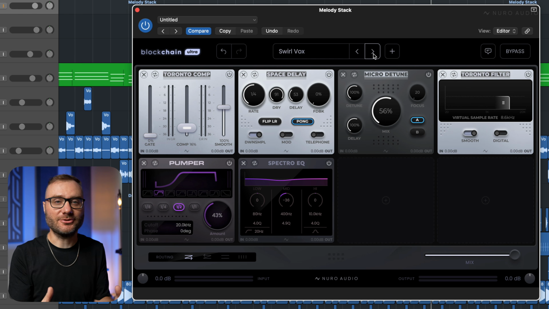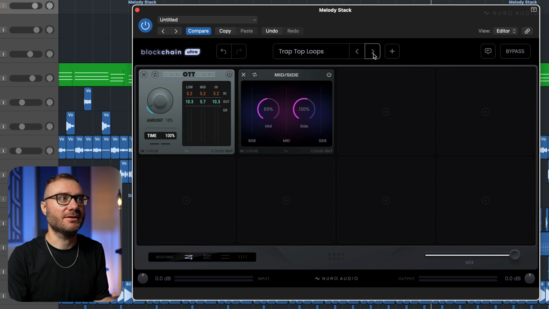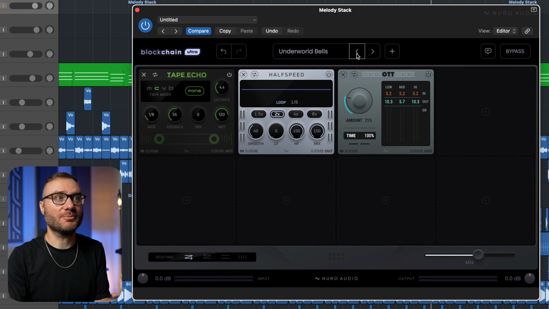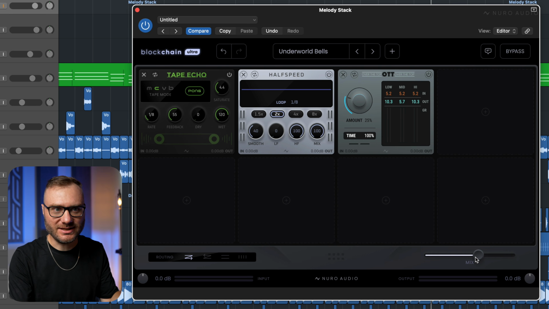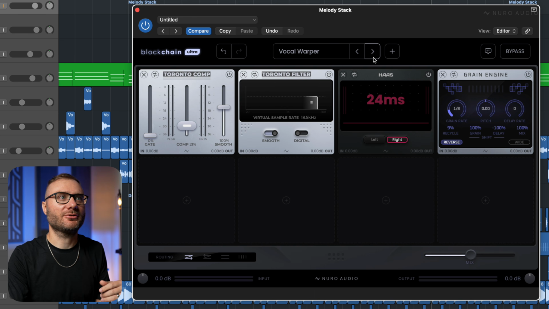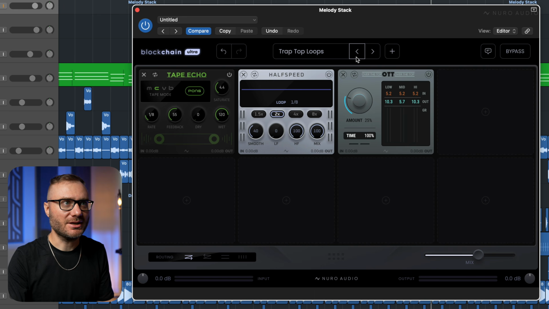So instantly you can tell just by flipping through a bunch of presets, there are so many different directions we could take this in. Some of these, like this Underworld Bells, was so cool with having that like half speed effect, but you can see it's blended in parallel. There was some really cool swirling vocal effects, like this vocal warper using the grain engine. So there's so many different paths we could go down with this one.